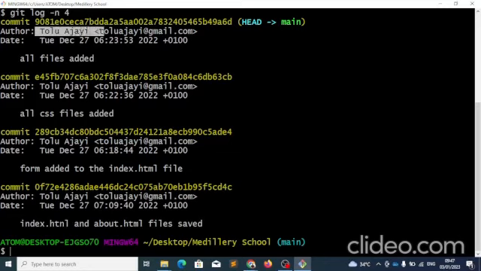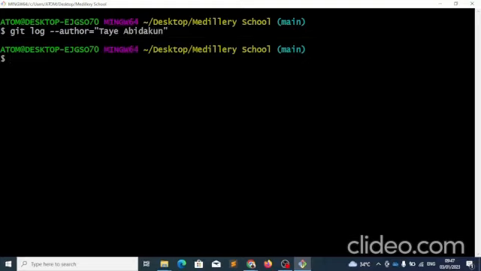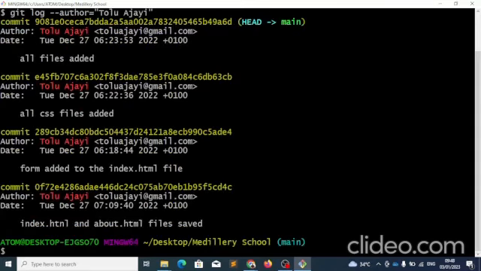Now, let me clear it. I can say git log --author, then I'll put the name of the author. Let's say Taye Abidakun. Of course, Taye Abidakun did not make any commits, so it's not going to fetch any commits. But if I say git log --author Tolu Ajayi, then it will fetch all the commits made by that person. Any question?